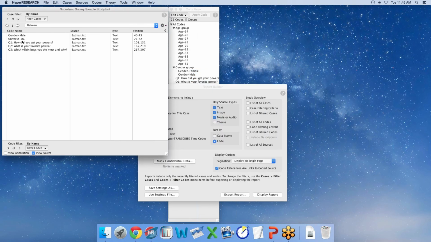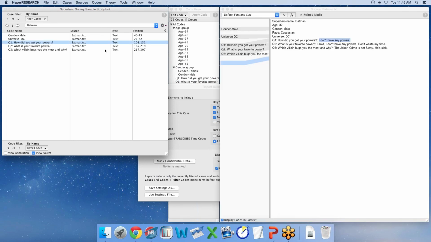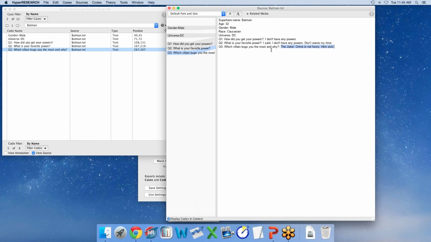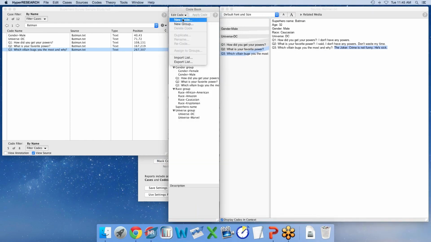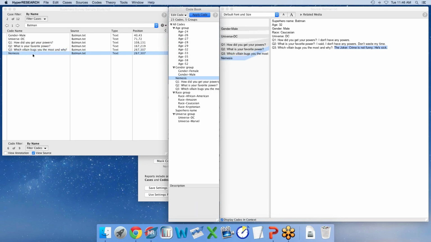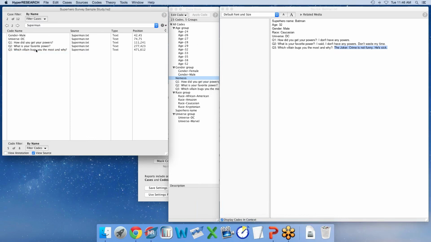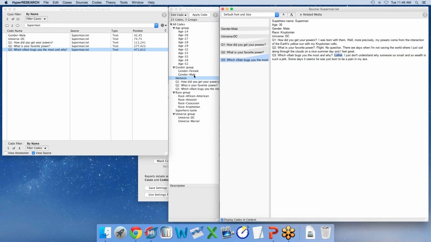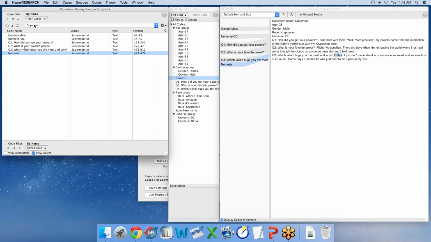You can tell at a glance that Batman is male and universe is DC, and then there are these 3 questions that have been labeled question 1, question 2, question 3. Here is information on Nemesis is the Joker. So I'm going to apply the code, and so now we know that Batman's Nemesis is specifically the Joker. And we can go to Superman 2 and ask, which villain bugs you the most, and we can apply the Nemesis code to Superman, and then we have further qualitatively coded.